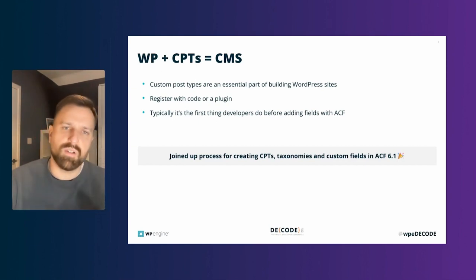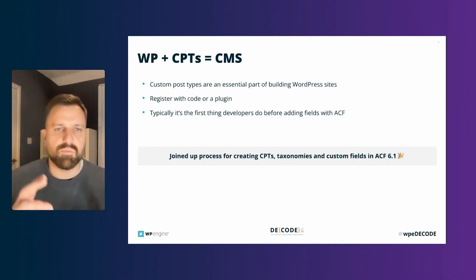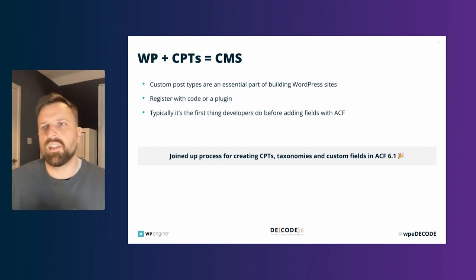You're going to add fields to it. And then you might add some taxonomies. And then you start editing that data. So, yeah, that's something we've put into 6.1. It's pretty exciting to have that full flow of building a CMS.